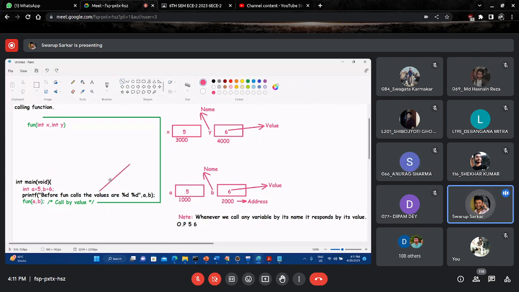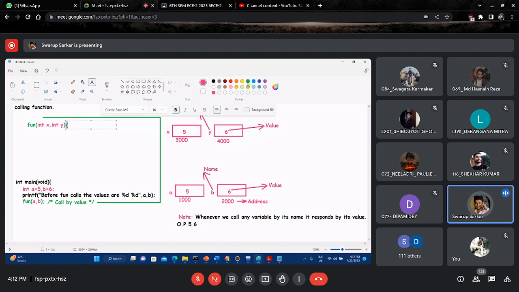So here, I call A, B, but how do they respond? 5, 6. So that means calling is happening by the value. That's what is called call by value. Fine. Now, inside the function, I started writing some code. Say for example, inside the function, I want to print the value. What value I received, that is what I will print.